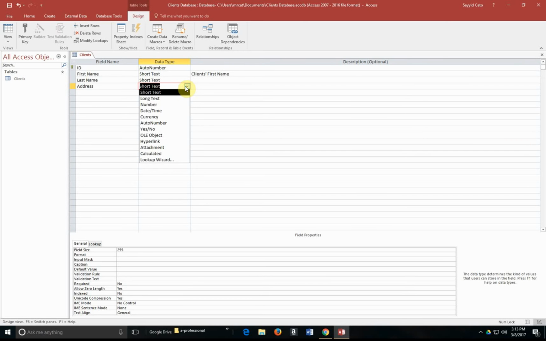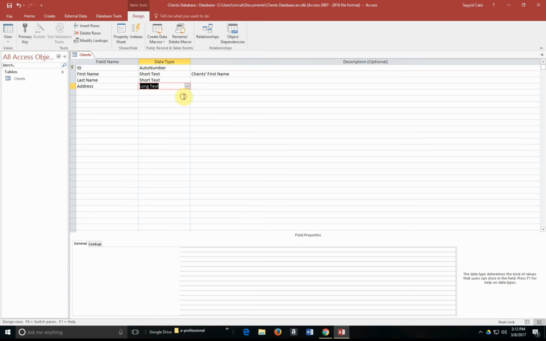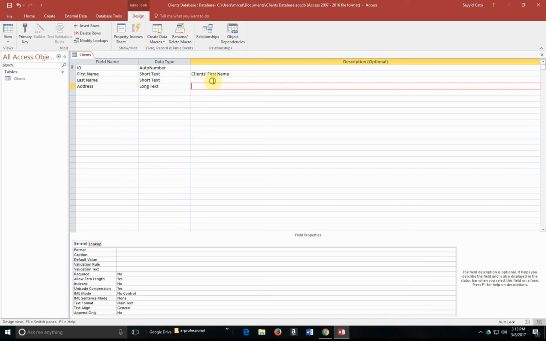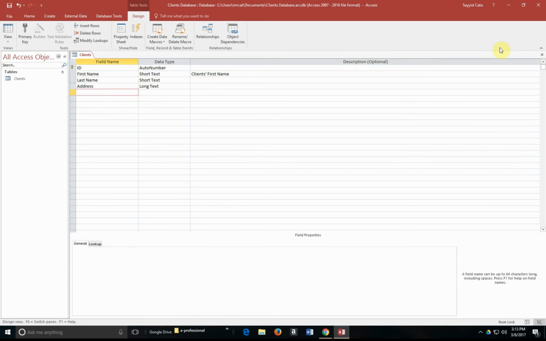The short text for an address is probably not wise. I'm going to change that by clicking on my drop down arrow, and the very next option is the long text. I'm going to choose that. If you want to put a description for the others, you can. The description is not necessary, but it is good for later reference.